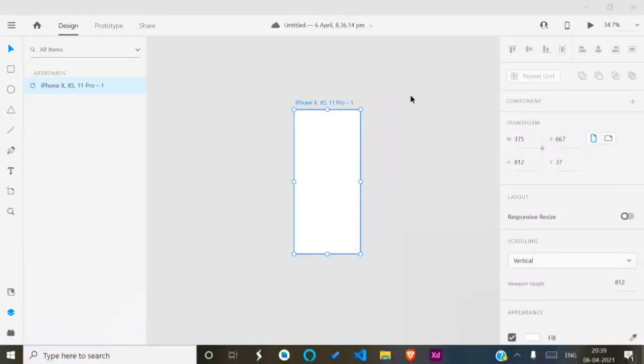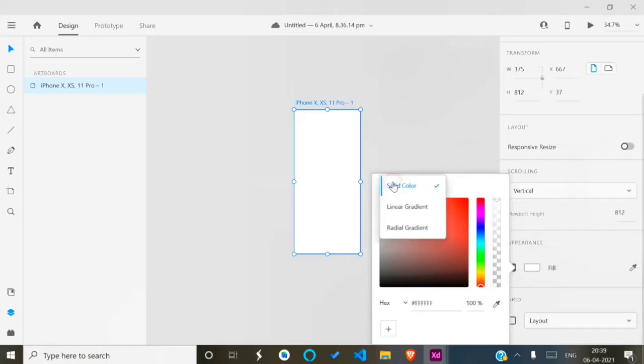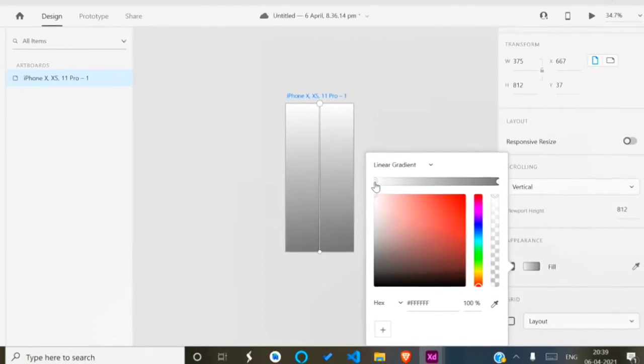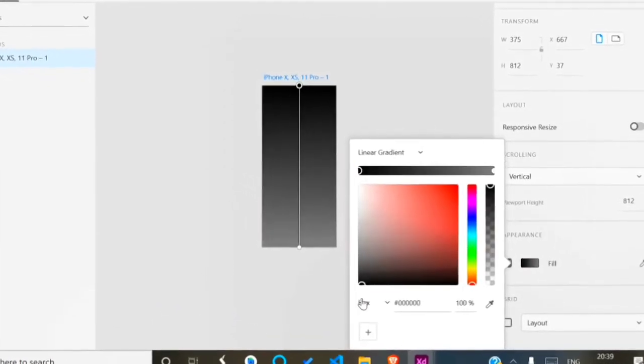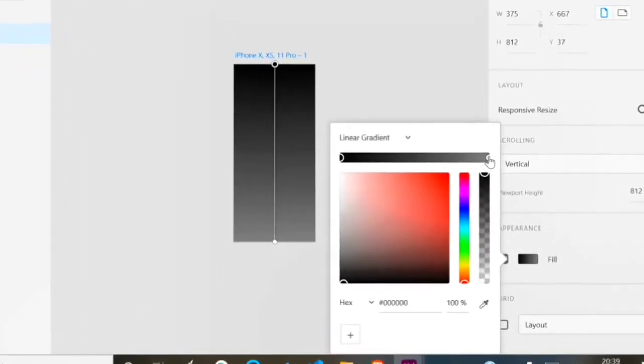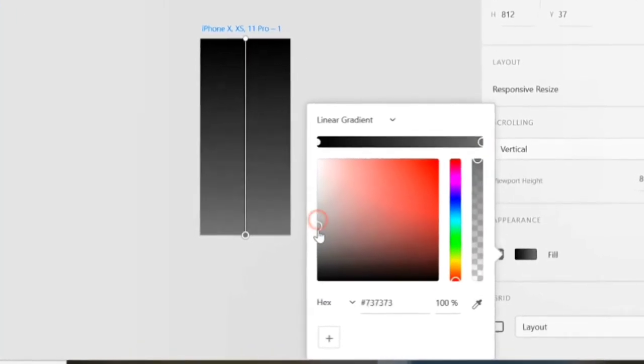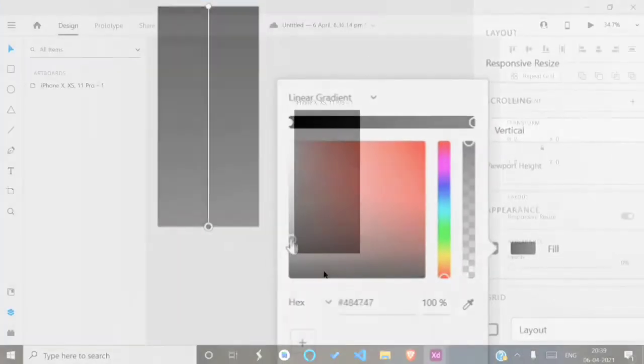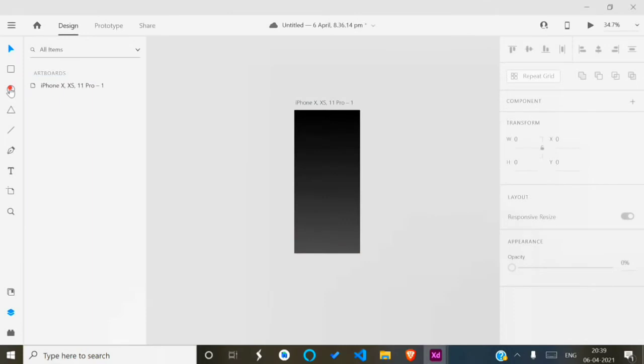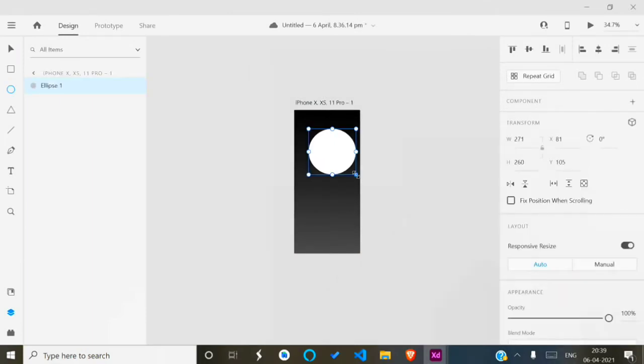So first create a new project and take a blank sheet. Now we have to change the background color. So select the fill option and select the linear gradient. So select the first pointer and give it pure black and select the second pointer and give it dark gray color. So then select the circle option and add a circle in the layout.